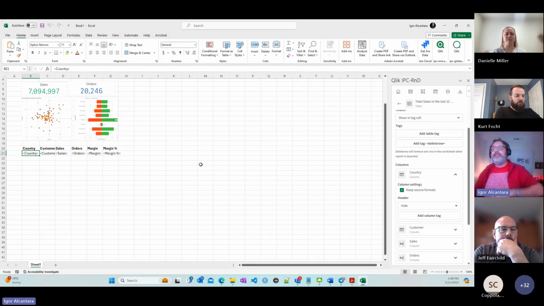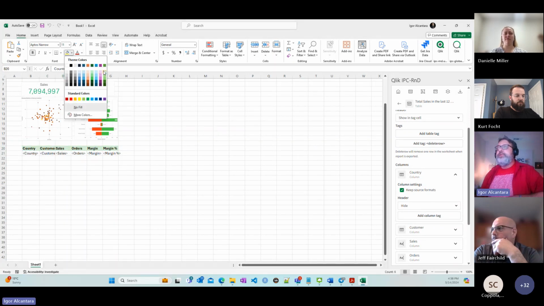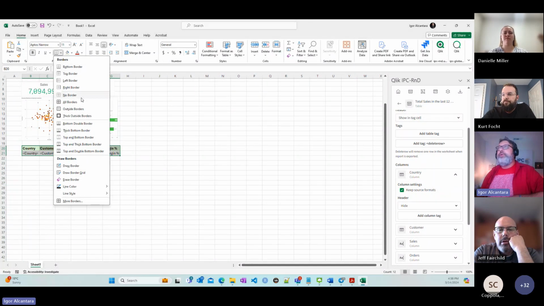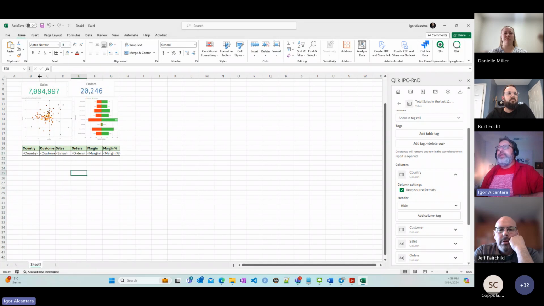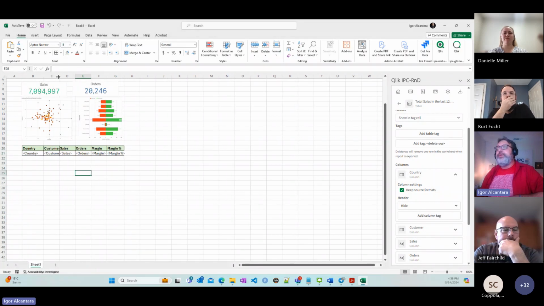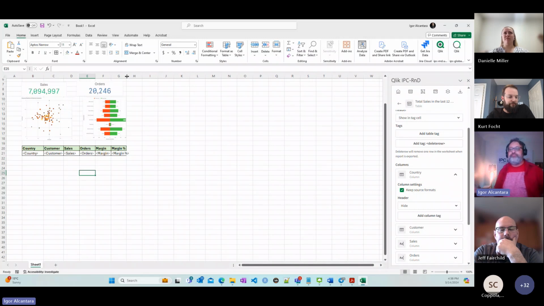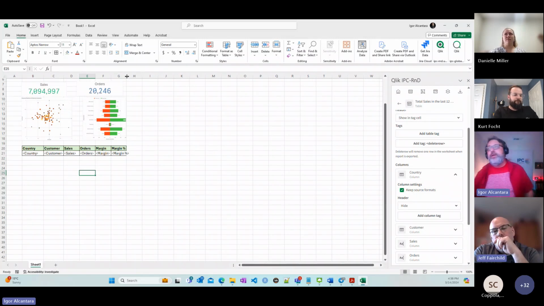Great. So it added tags. So then I can format it. So I can come here, select these, put like a background, put like a little green, just like we like in Qlik. And we can select these all, can put a border. And I can, let's say I want to make country bigger. There we go. And I want to make margin percentage smaller. So you can format it just like you do in any Excel. Great. That's it.